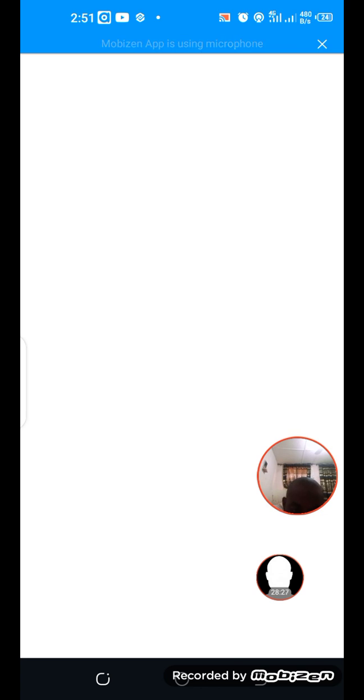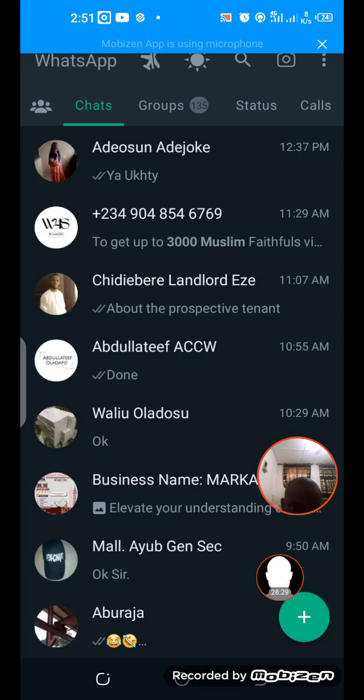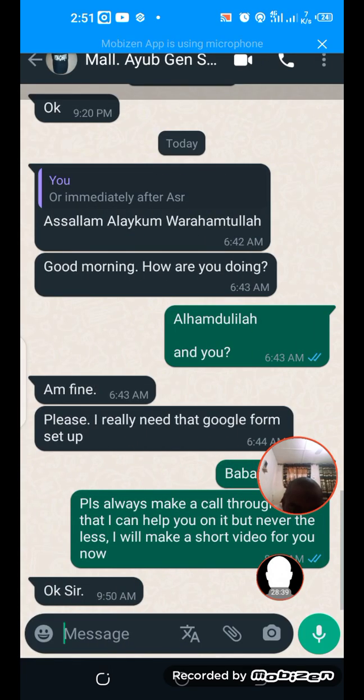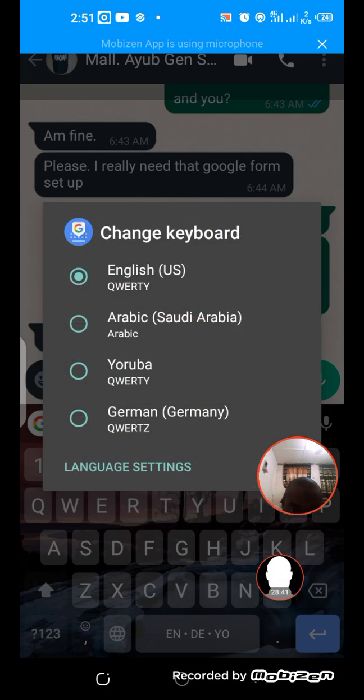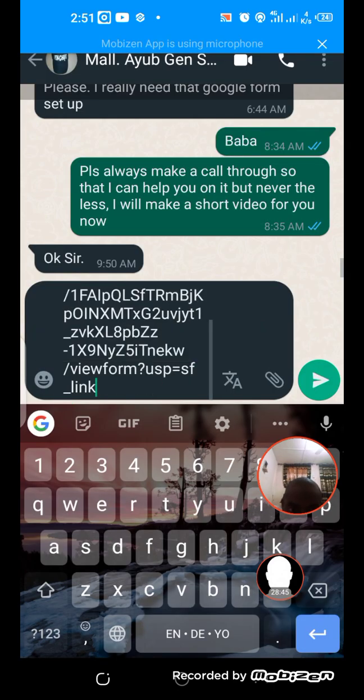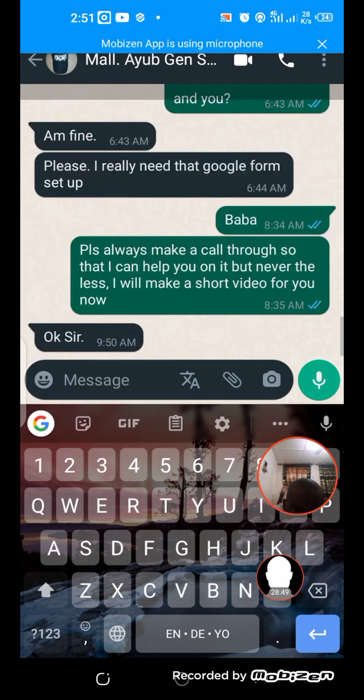Let me copy and give it to the person that actually needs this. For instance, it needs something like this. Just paste it. So now I'm done. If you want to share it with anybody, that's how you should do it.